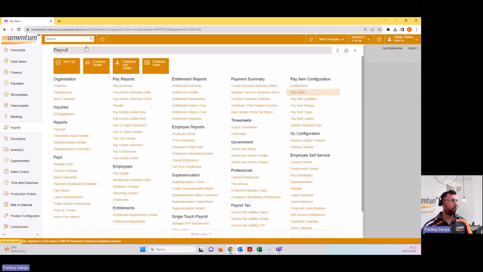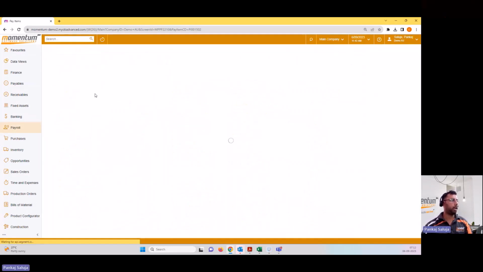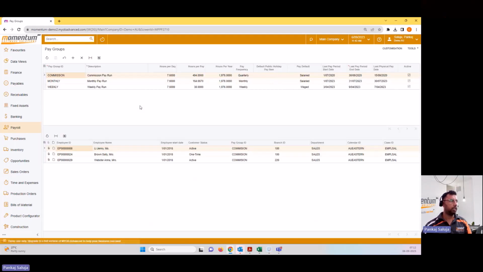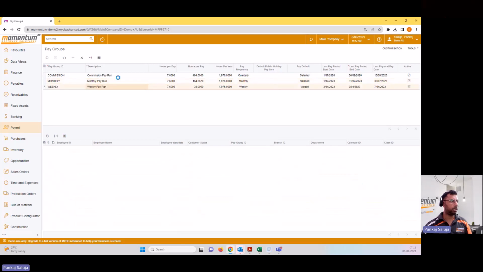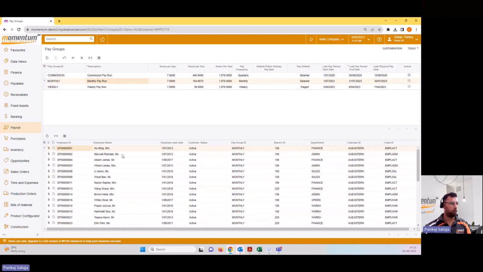Now quickly go to pay groups. So pay group is basically you telling the system that I want to do my monthly pay run, weekly pay run, or a commission pay run, or separate pay run for my casual employees or contractual employees and stuff. It is up to us how we want to configure it. So if I go in my monthly pay run, these are all my employees, and this is the standard configuration of that. So monthly we're doing 164.6 hours, yearly this much, per day this much.